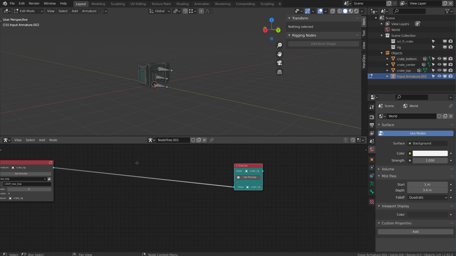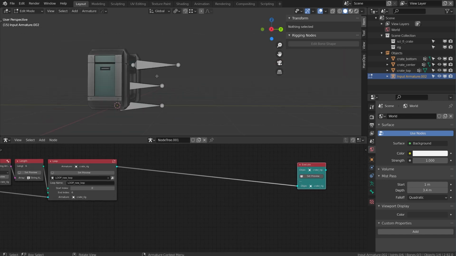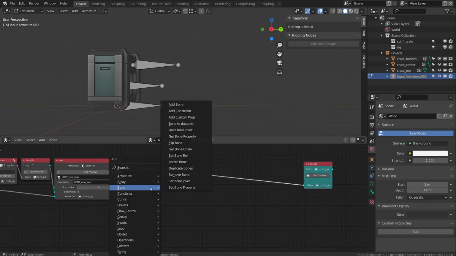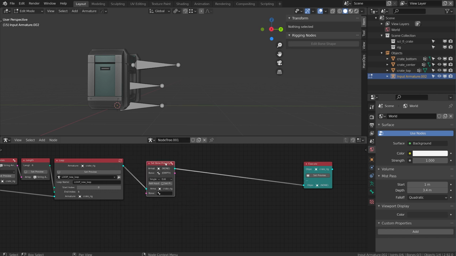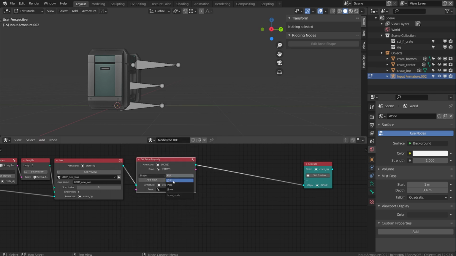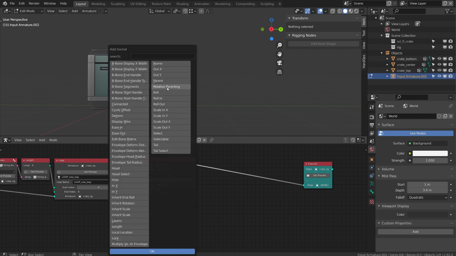And let's fix up the parenting. So I just want to parent these with a node as well. I'm going to go to bone, I'm going to set bone property. And the property I'm going to set this time is on the edit, not the pose of the bone. So make sure that this is on edit, and I'm going to add an input, and I'm going to add a parent. I'm going to click OK.